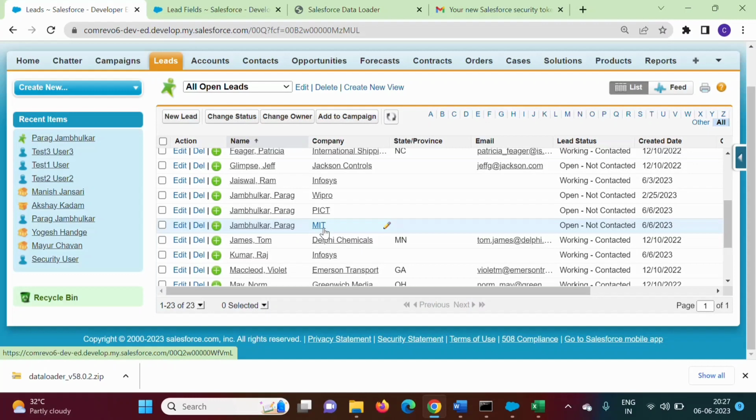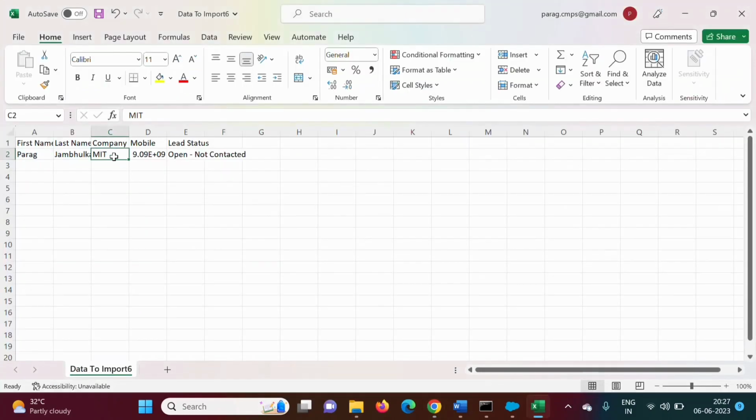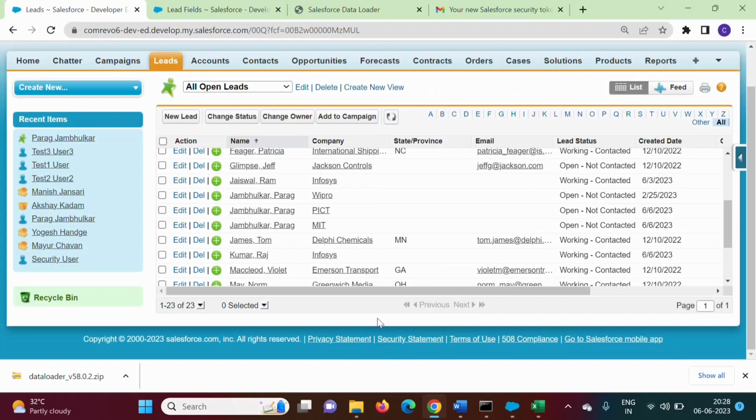Now see, instead of MIT, what we will do, we will change it to HP. So we'll update this record and instead of MIT, we will make it HP. Now see, so this record we will update. We don't want to add new record. Instead of that, what we want, we will update this record. Okay, instead of MIT, we will make it HP.